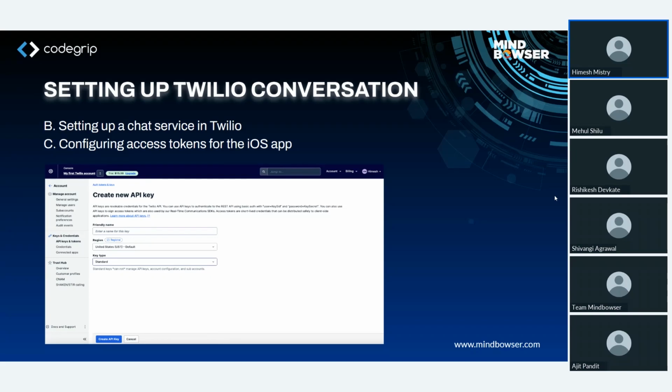Now I will hand it over to Ajit. He will explain integrating Twilio chat into an iOS app and customizing the UI.